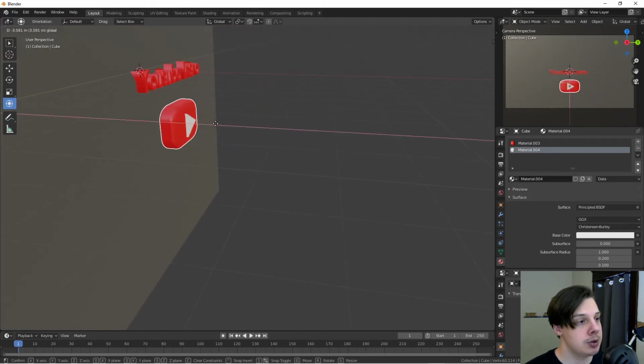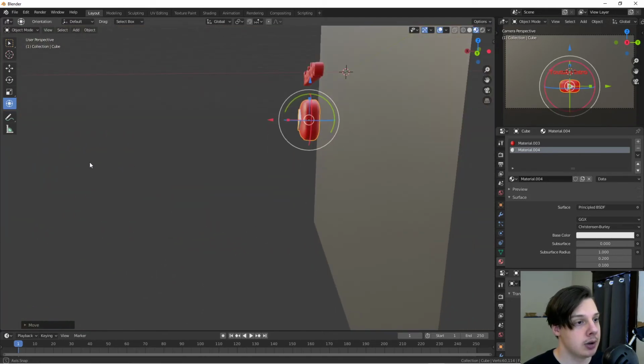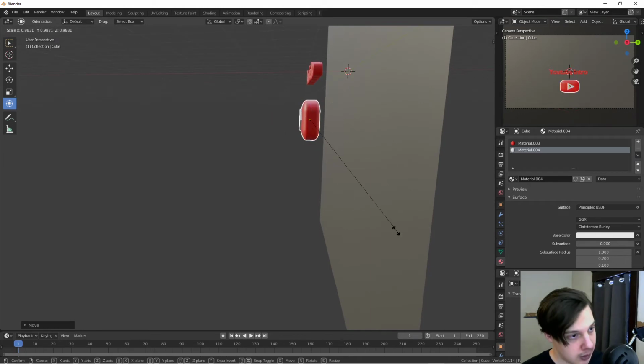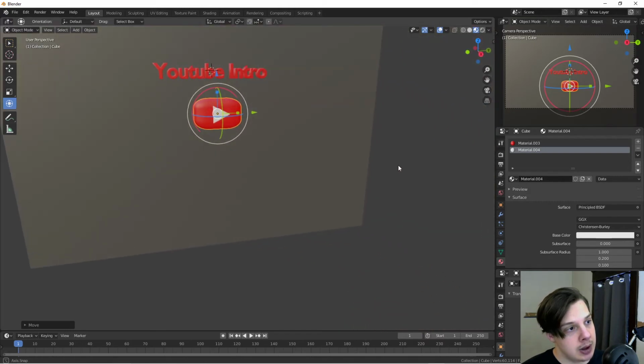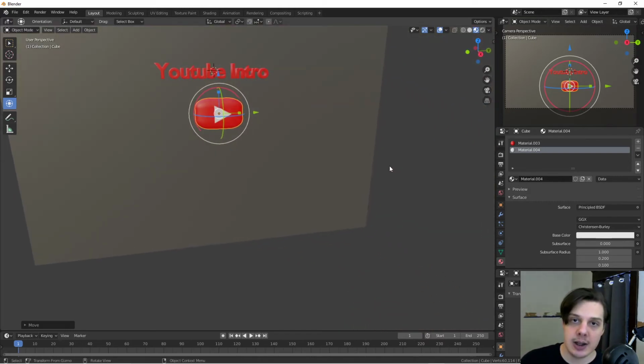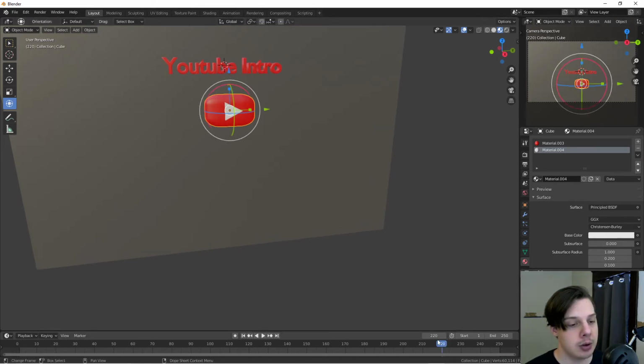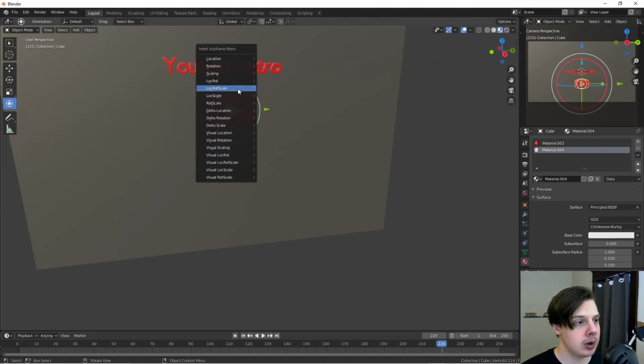Now what I want to do is drag this back, I guess. I'm going to drag it back, make it a little bit smaller. Drag it back. And I think that's going to be the last frame of our animation, or the last couple of frames. So I'm going to go to 220. I'm going to click I. I'm going to click Location Rotation Scale.